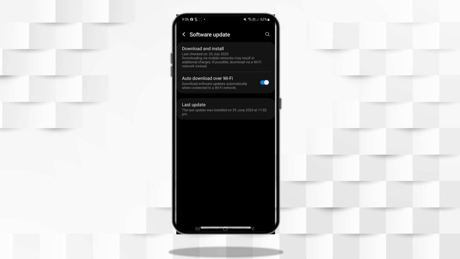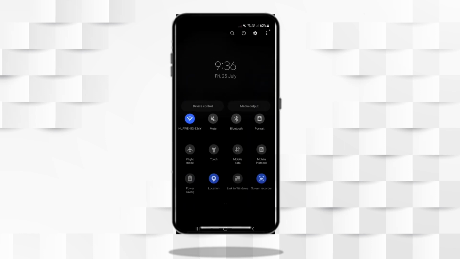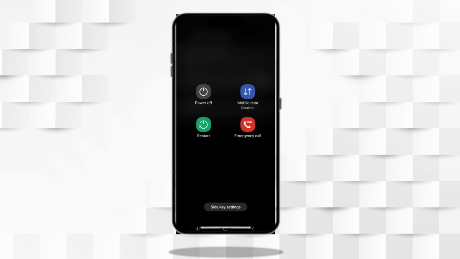So lastly, step 5, restart your device. Restart your phone to apply all the changes. After rebooting, open the Shopify app again and check if you're now receiving the authentication code properly. And that's it.